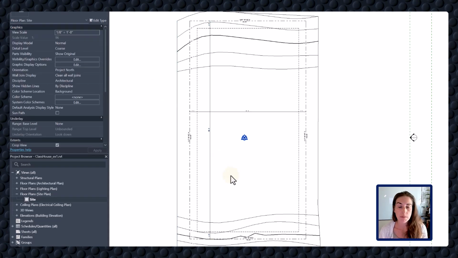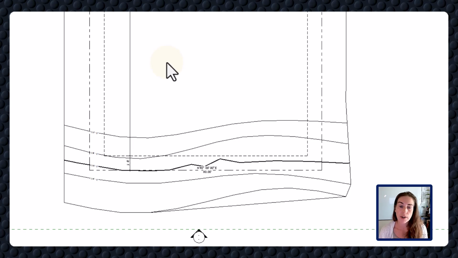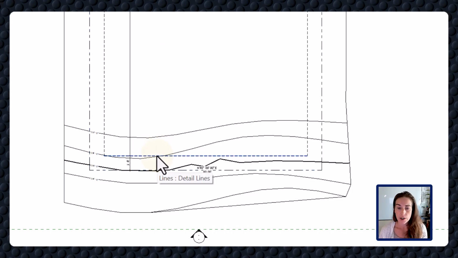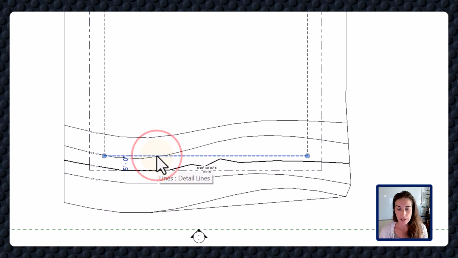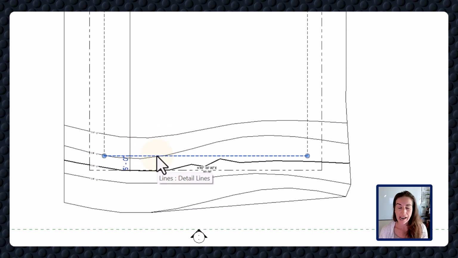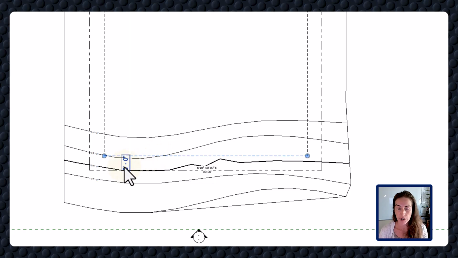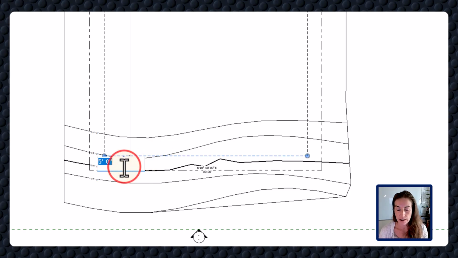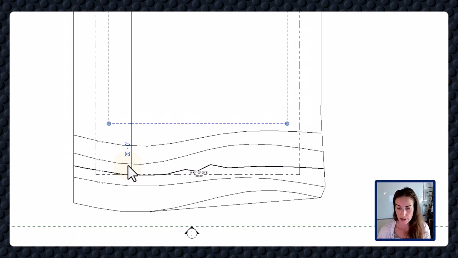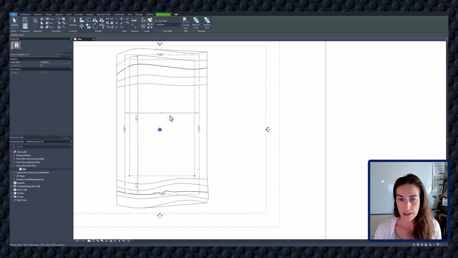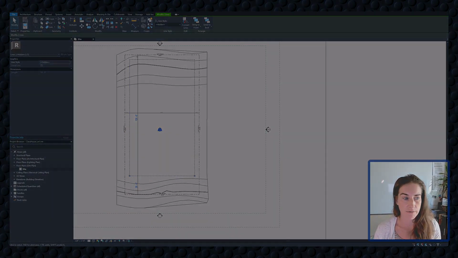We can use dimensions to change the location of elements. Revit is documenting the location of this detail line. I have to click on it before I can change its relationship to the property line. So I'll click on the front dimension string, and I'll set that to 20, since our front setback is going to be at 20 and our side setbacks are at 5.